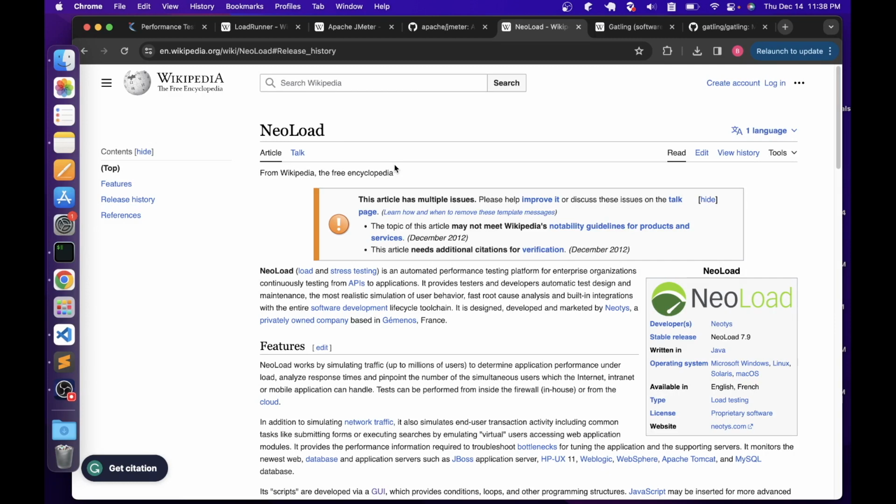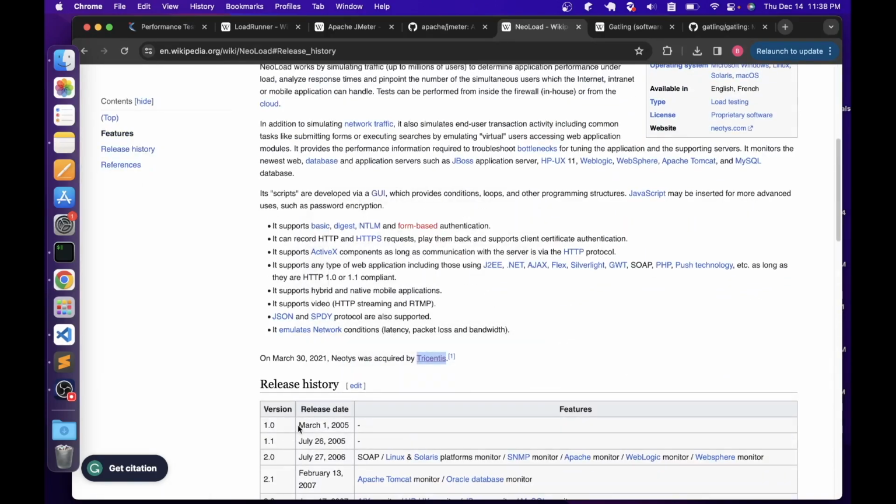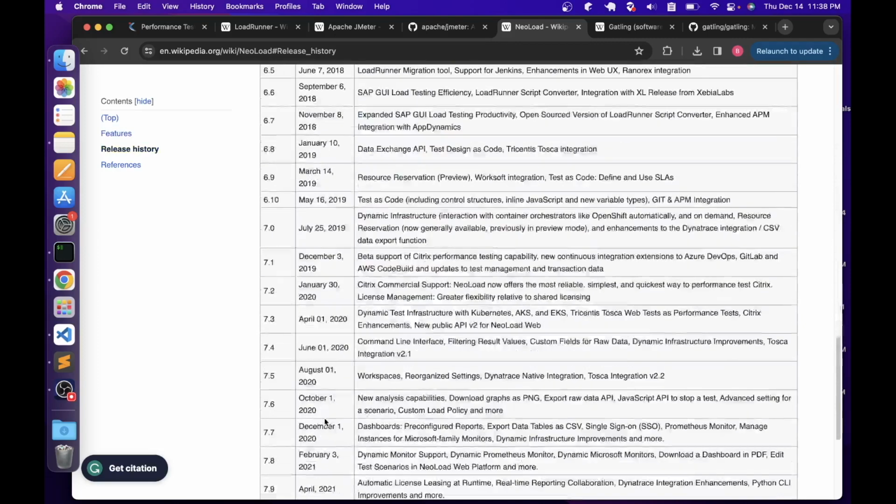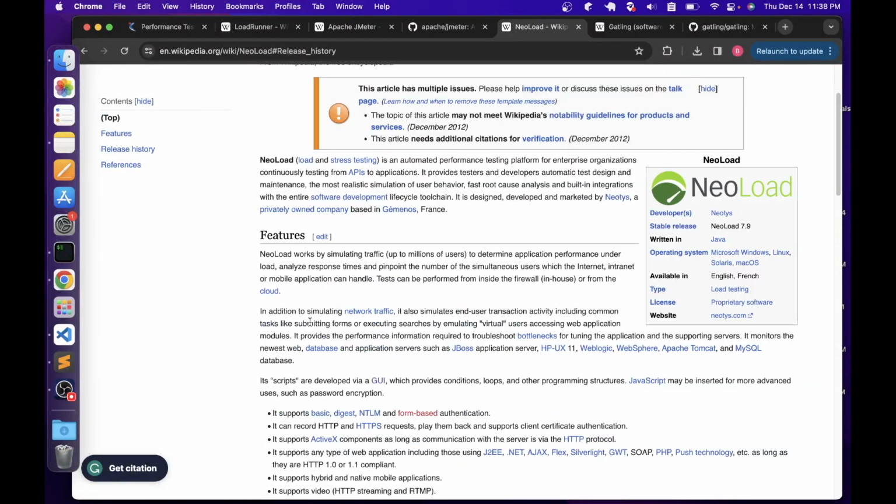The next tool in our list is NeoLoad. NeoLoad is another performance testing tool, developed by Neotys. The first version was released back in March 2005, and after that there are many other releases, and the latest one is 7.9. Every tool has its own user interface for developing scripts or executing tests.